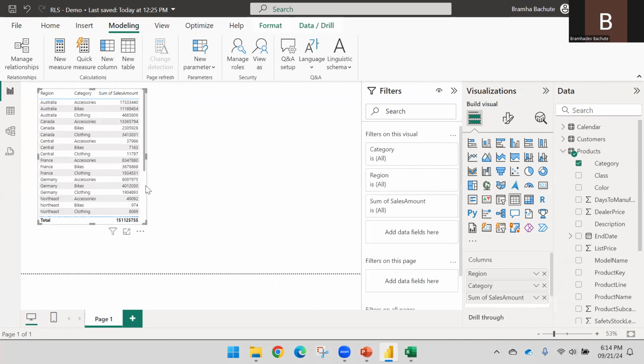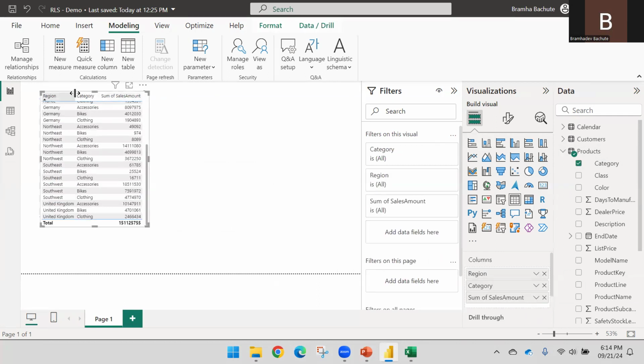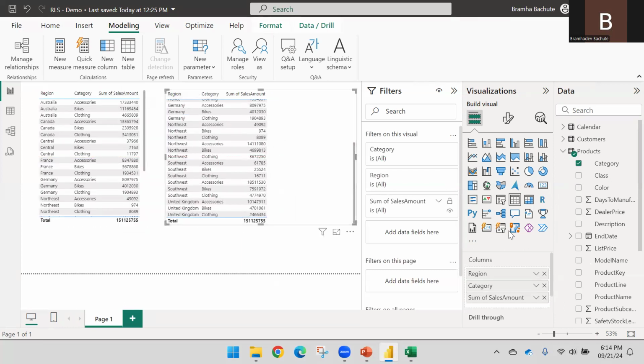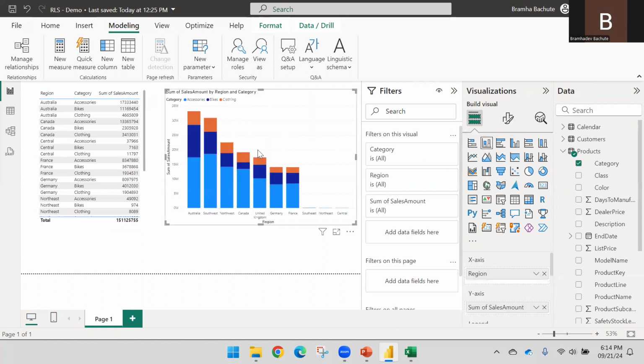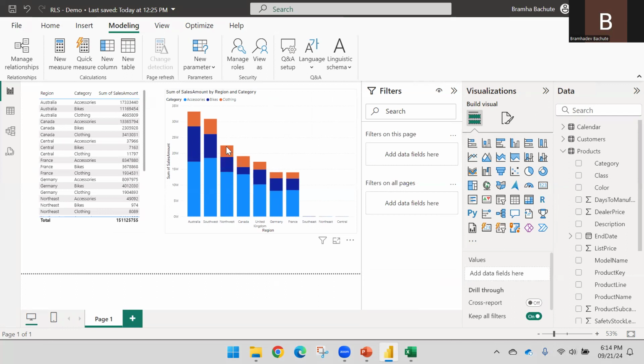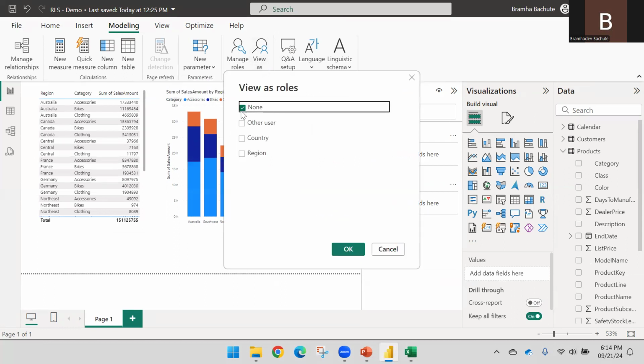Let me remove this. Let's copy this visual. Let's expand and select the bar chart. This is how, region wise, we are getting the sum of sales divided into the categories, right? I want to filter this and show this data by a specific role. So I will go to this none and select the region.